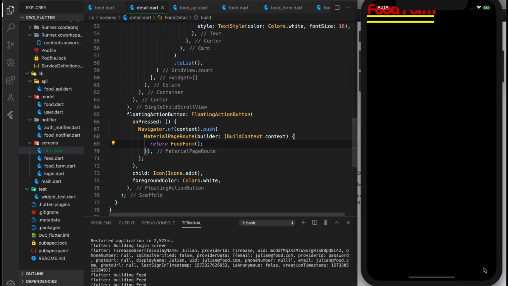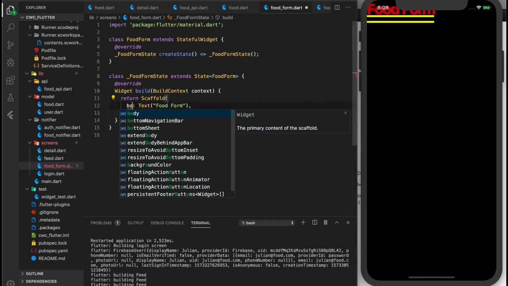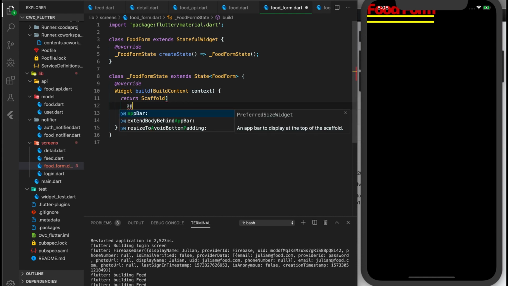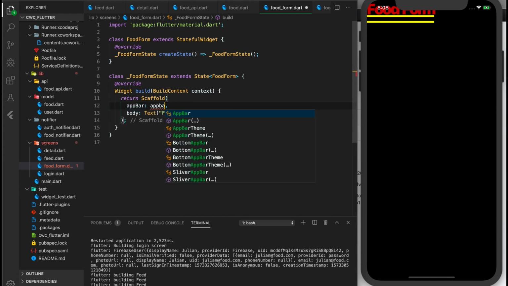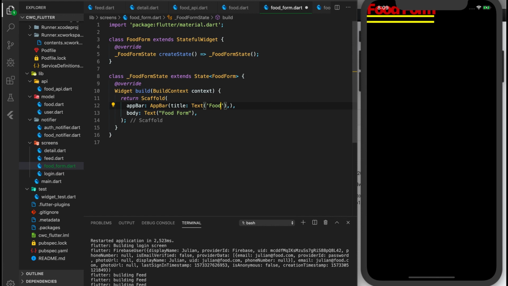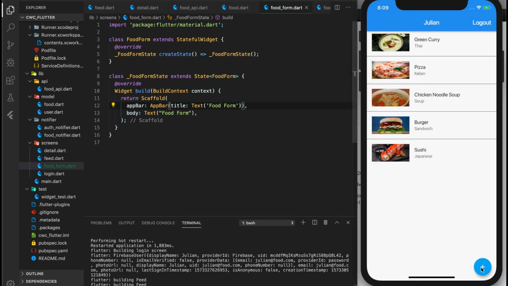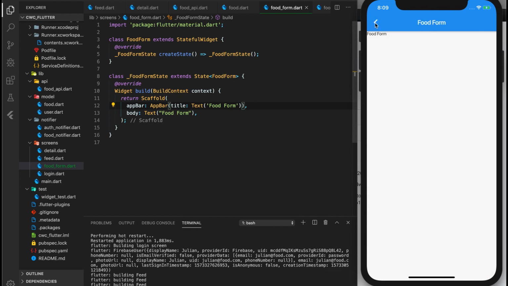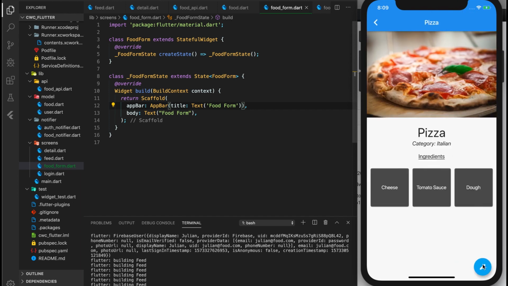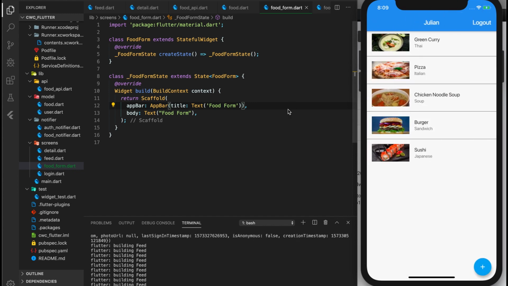Okay, let's press this. Oops, we forgot our scaffold. So let's go to our food form and let's just create a scaffold. And let's have this be the body. And we'll have the app bar. Let's do app bar. And title will be, let's do text, and we'll just call it food form. And let's restart. And now let's go to our food form. And you can see we have our food form here. Let's go to detail. And you can see food form. Okay, so that's the first step.